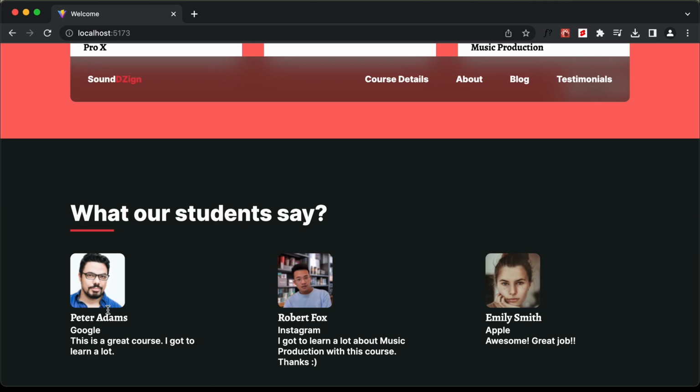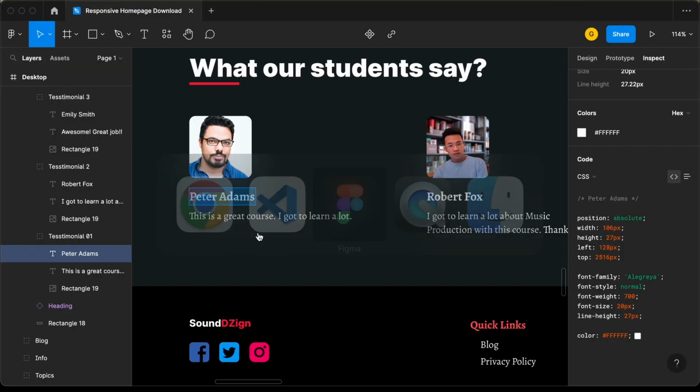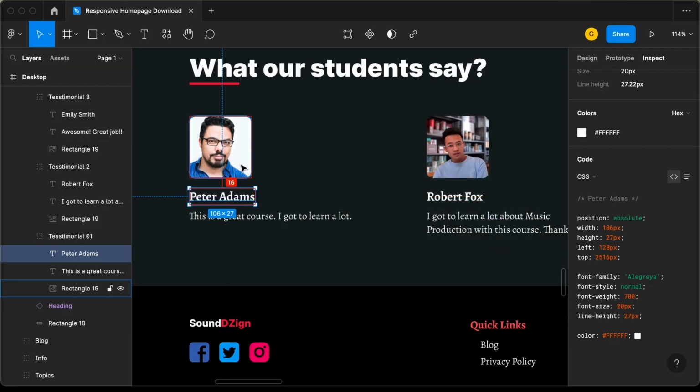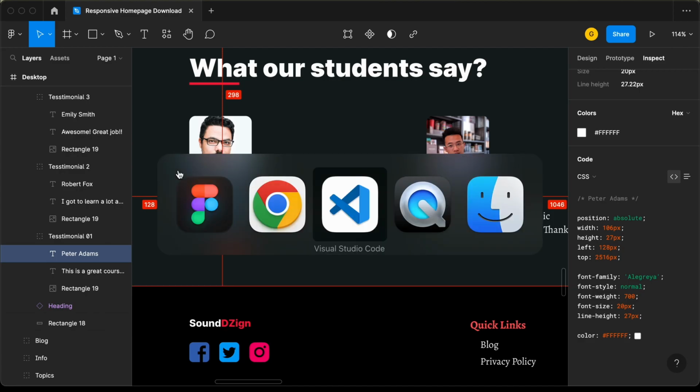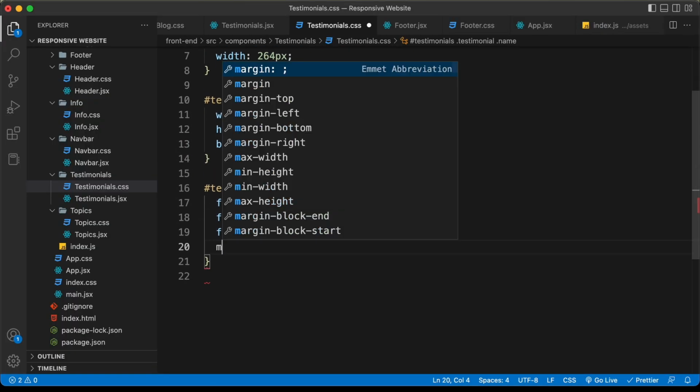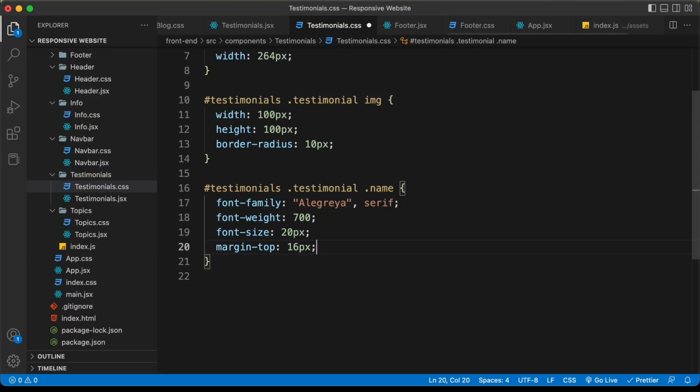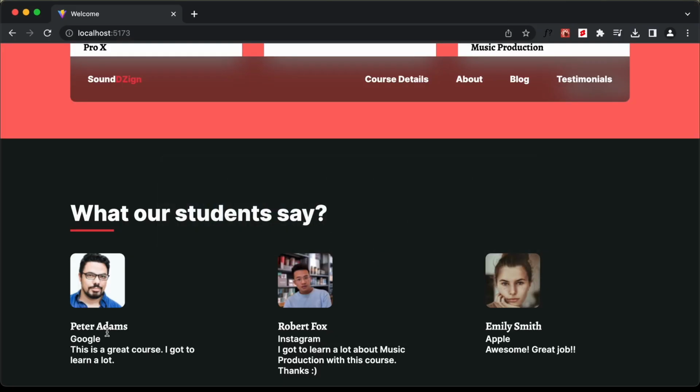We'll also add some margin top. So if you go back to the Figma file, here we can see we have a margin top of 16 pixels. So let's do that. Let's go back and let's type margin top 16 pixels, and this is how it looks.